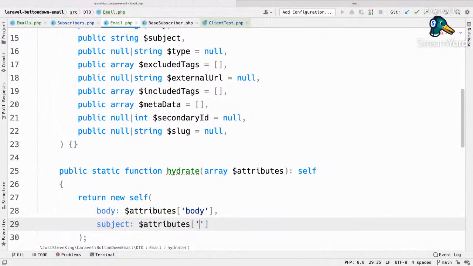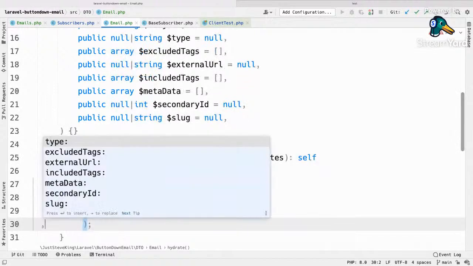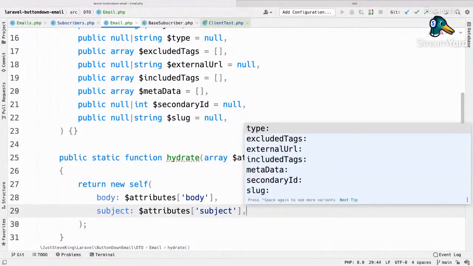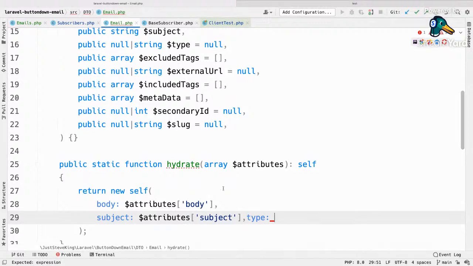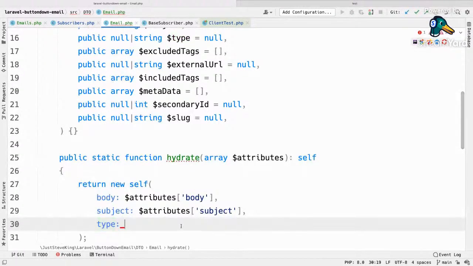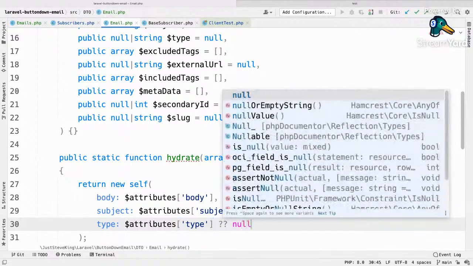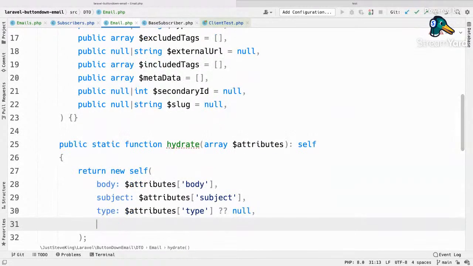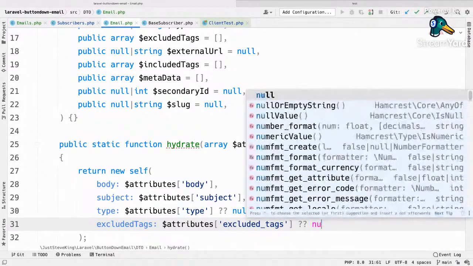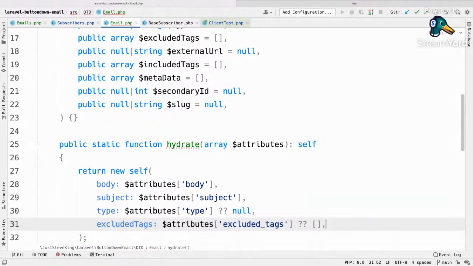Subject. Next one is a type. Null. So we'll just do that. Excluded tags. Excluded tags for empty array.